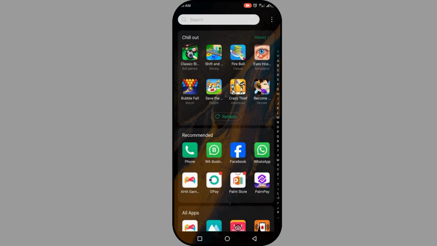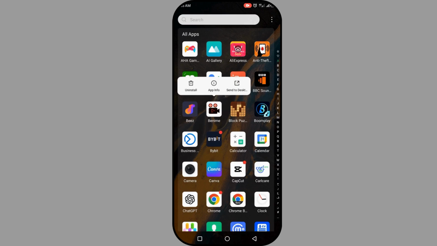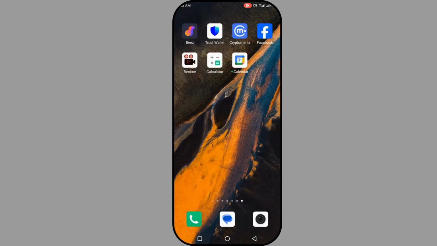Just go to your apps. Once you go to your apps, for example, I want to use this Benin. I'll just click on next, send to the desktop. You can say my calculator, send to the desktop, my calendar, send to the desktop. Now go back to your desktop. You're going to see these are the three that I just sent.